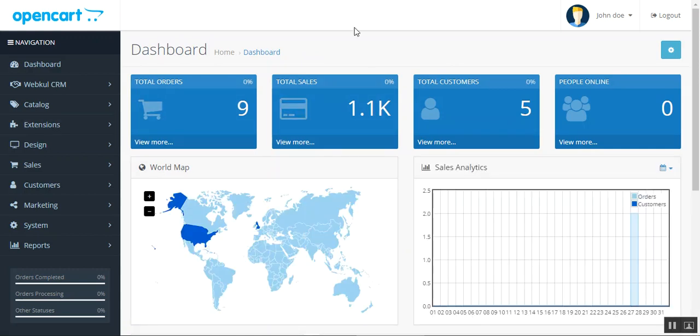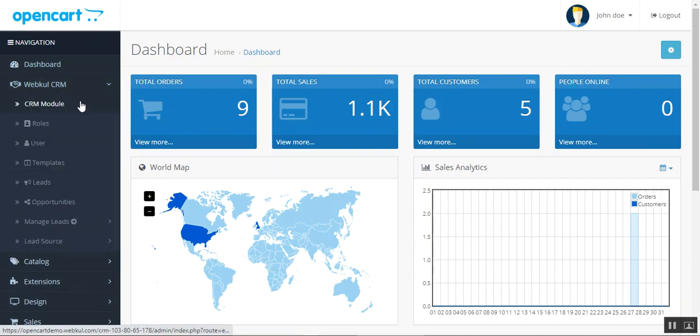After you've installed this particular plugin, that's the OpenCart CRM extension, on the left hand side, on the side panel here, you can see the Webkul CRM with different options within it. Here we have the CRM module itself, the roles, the users, templates, then we have the leads, then we have opportunities, we have the manage leads option, and lead sources as well.